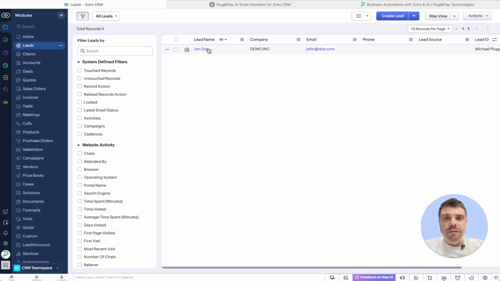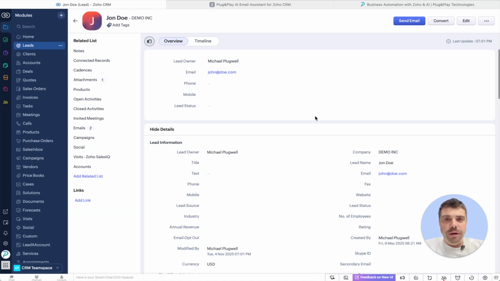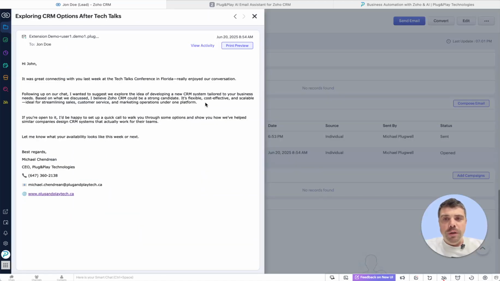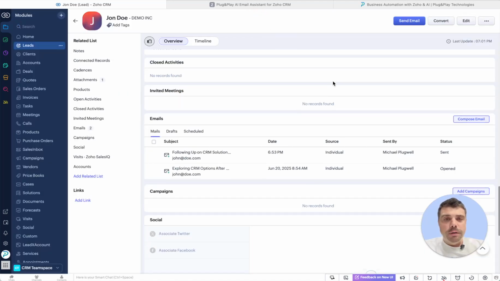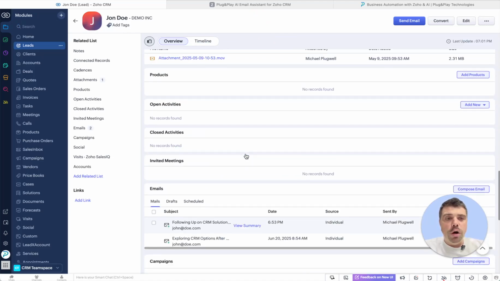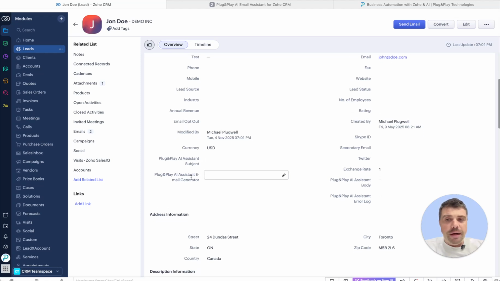Now, to trigger the functionality, we're going to go and open one of the leads in our system. In this case, we have John Doe. We have some email communication back and forth with John Doe. We've sent him an email mentioning that it was great to meet at the Tech Talks conference in Florida. And the GPT model will then use this data to customize a tailored message to John, trying to get him re-engaged.